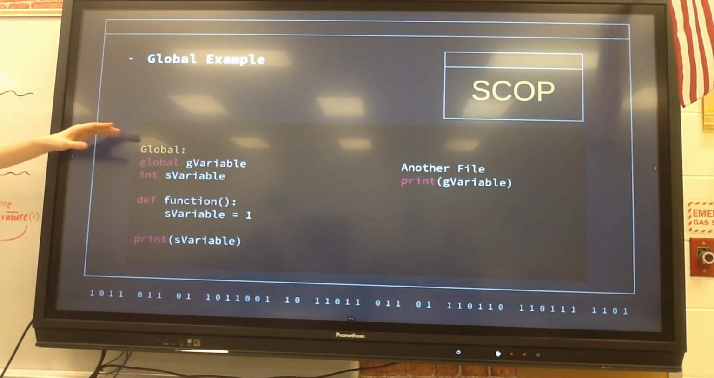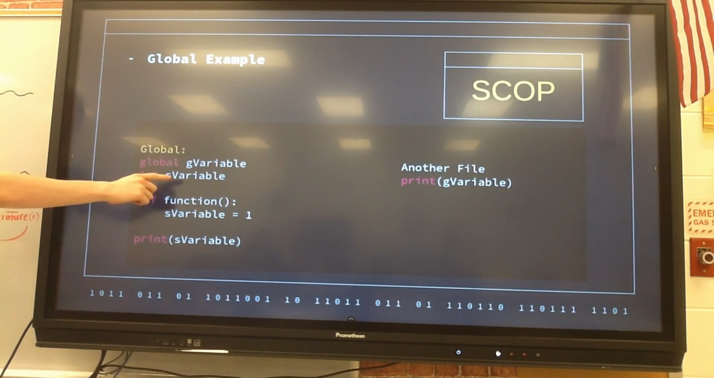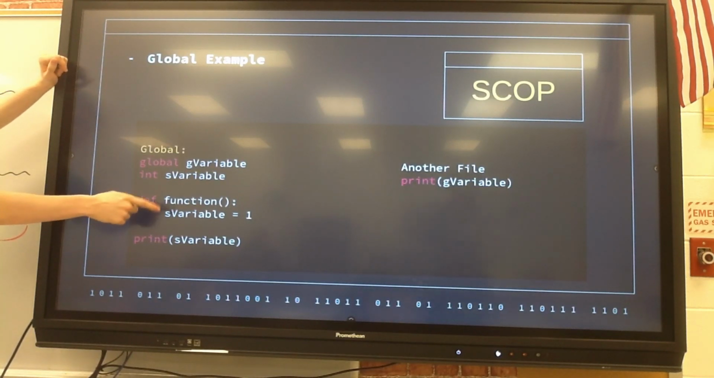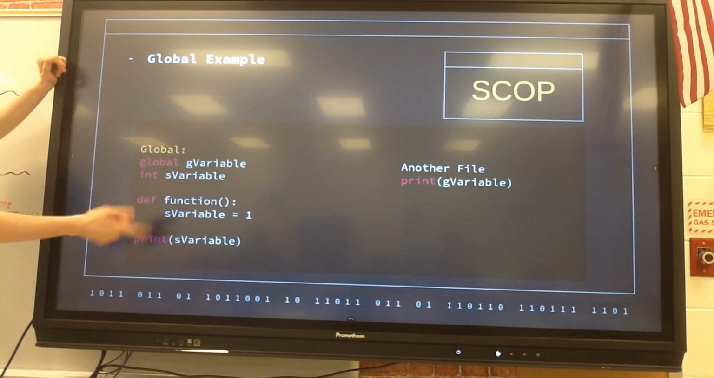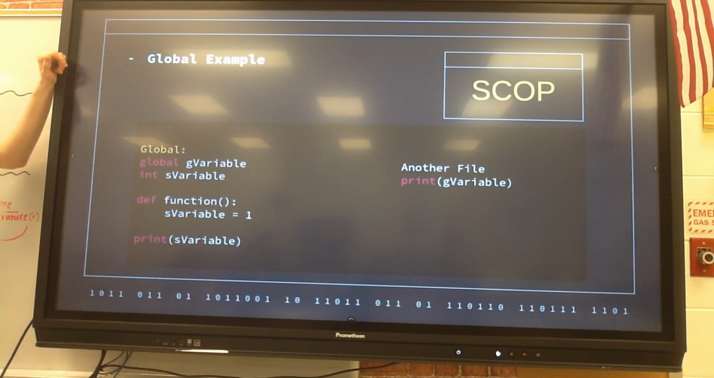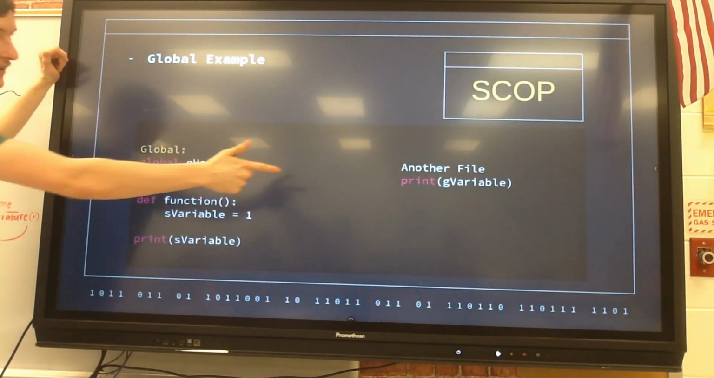The global variable can be used between files, between its program and another file. The s variable can only be used within that file, but it can be used anywhere inside that file. So for example, we can use the variable s variable, call it in the function, and also print it. And with global g variable, we can use that variable inside another file.